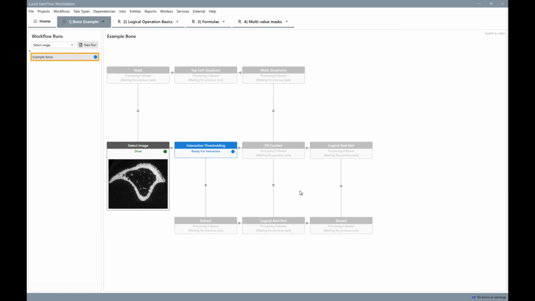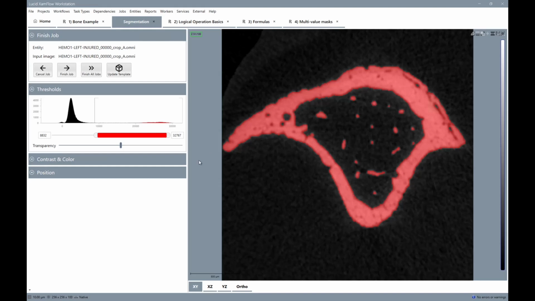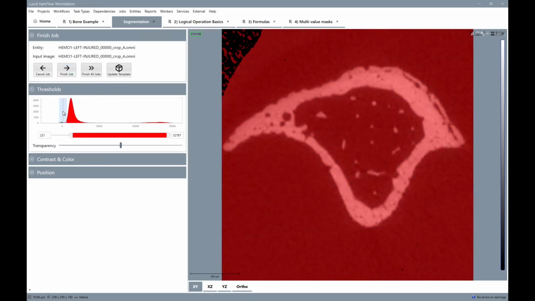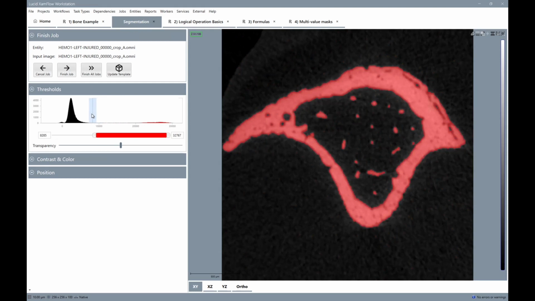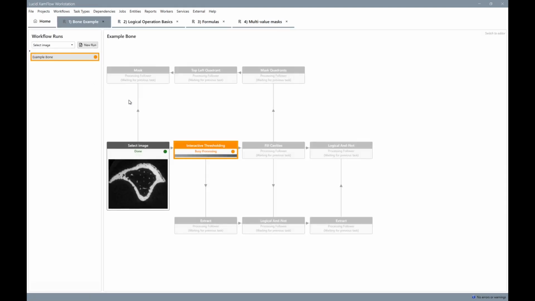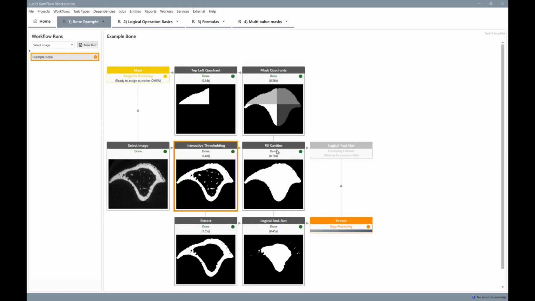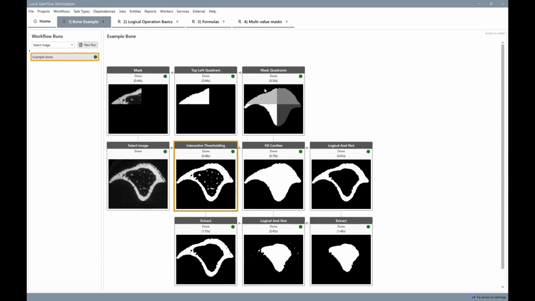Here is an example where we start with a grayscale image, then interactively define a binary mask based on the intensity values above or below a selected threshold. We can then use tasks to fill all the cavities or extract the largest component. Or we can define quadrants and, for example, keep only the top left quadrant and use that to mask out the part of the original grayscale image.